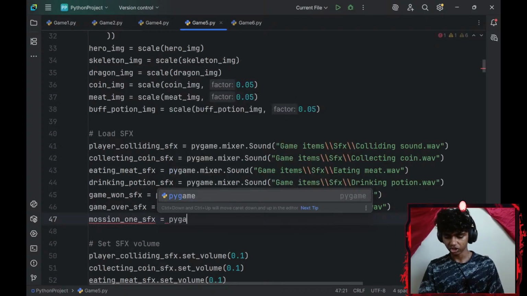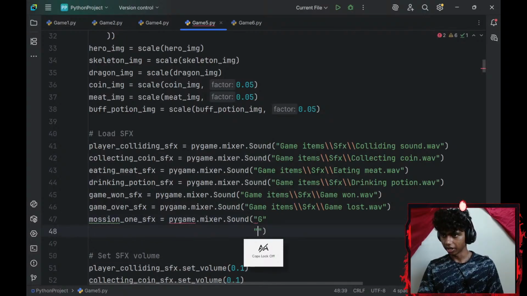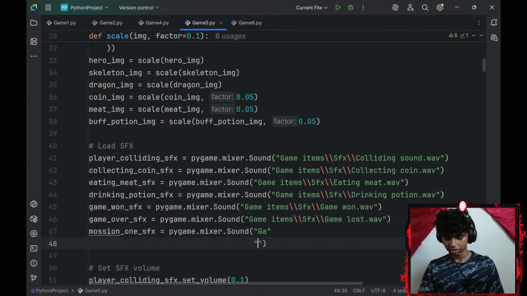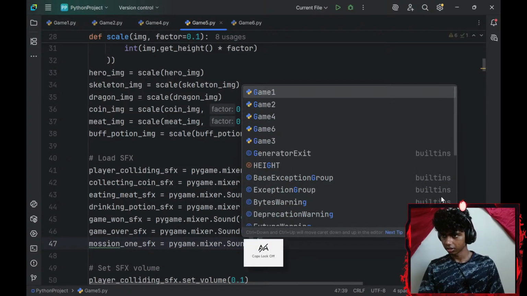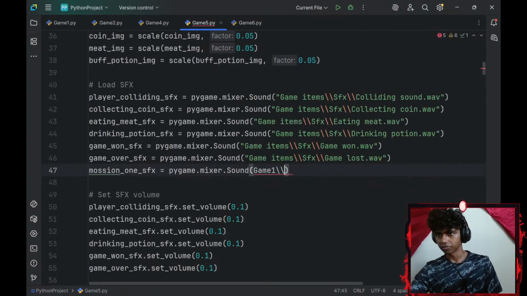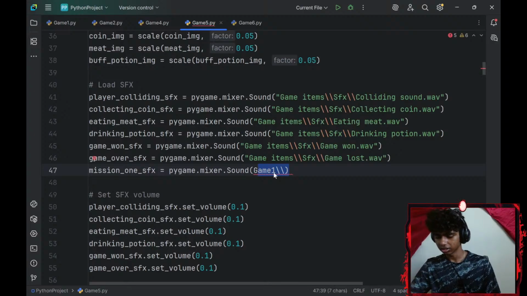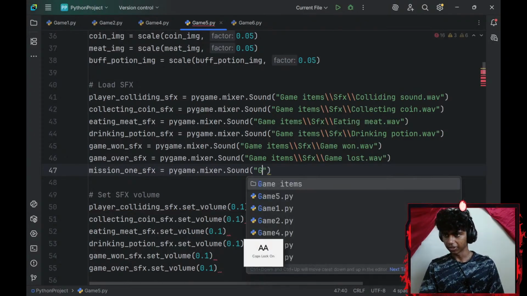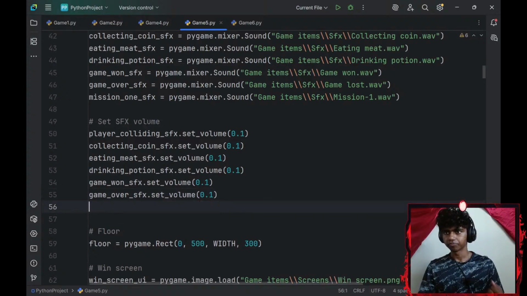I'll give the file path, which is going to be pygame.mixer.Sound. The file path is going to be game items, followed by 2, then sfx, then mission 1. And then I will set the volume. So mission 1 sound effect dot set_volume is going to be 0.1.